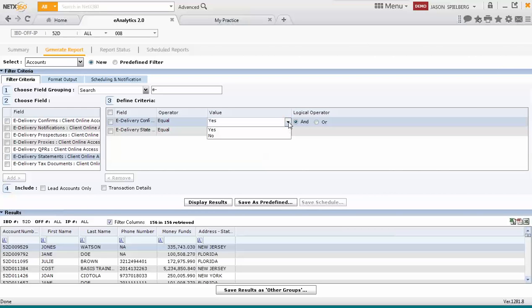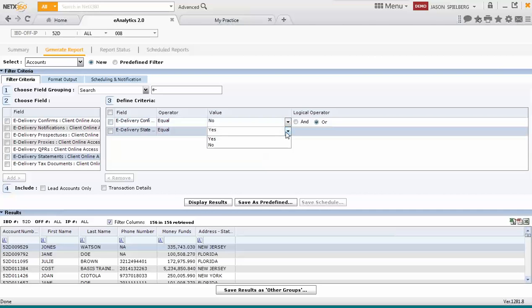So I'm going to add both of these. I'm going to click on add, and here I'm going to change my operator to no. And under my logical operator, I'm going to say either or, right? Because maybe they have e-delivery on for confirms, but they don't have it for statements, or vice versa. So I'm going to say no to both options and select logical operator or, right? Because that way they'll satisfy either one to appear on my results.